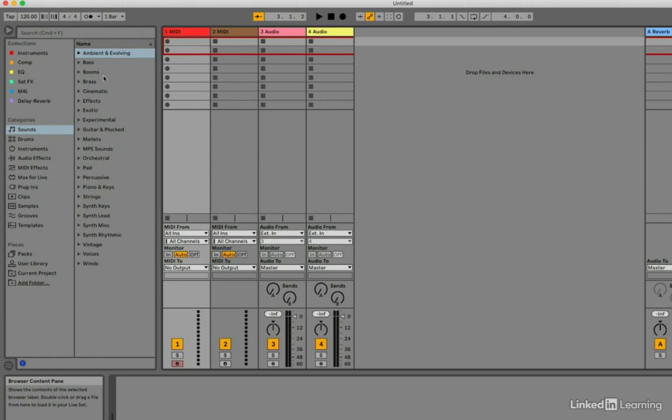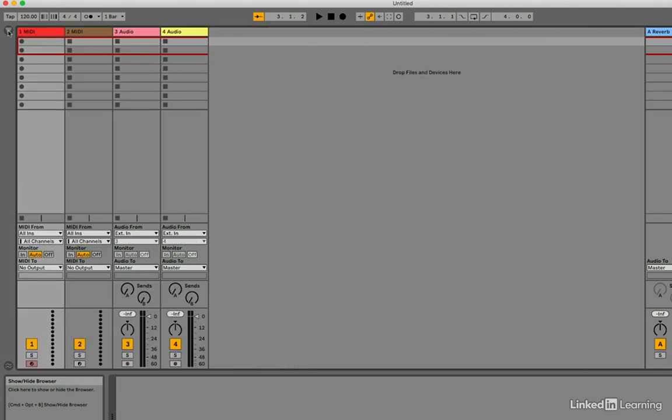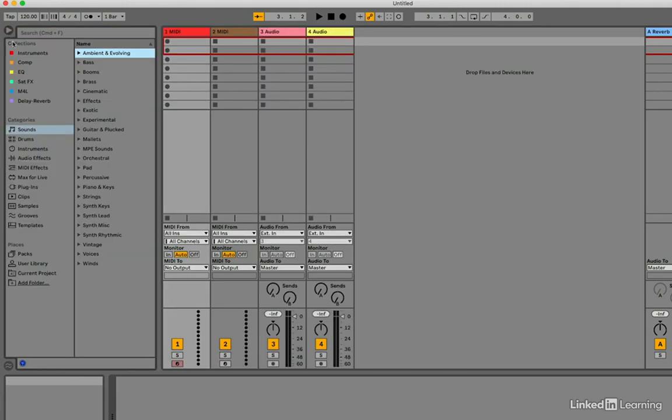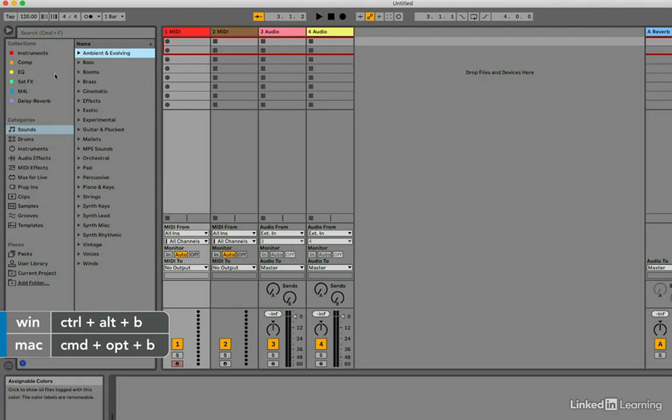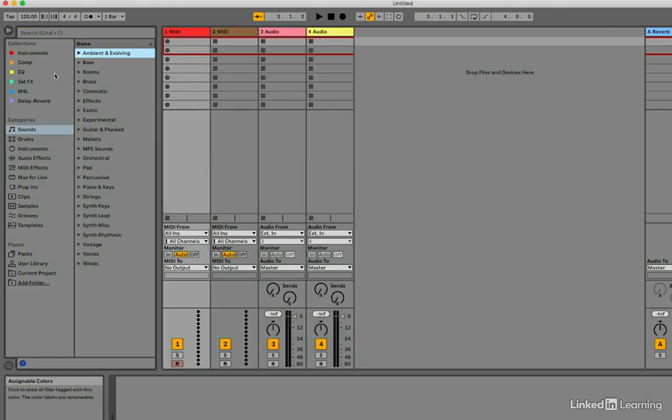If you want to hide the browser, you can do that a couple of different ways. You can click the little triangle in the upper left-hand corner, or you can do this by key command, which on a Mac would be Option Command B for browser or Control Alt B on a PC. And that toggles it open and closed. So the browser is divided into two areas. On the left-hand side, this is called the sidebar, and then we have the content column here on the right.